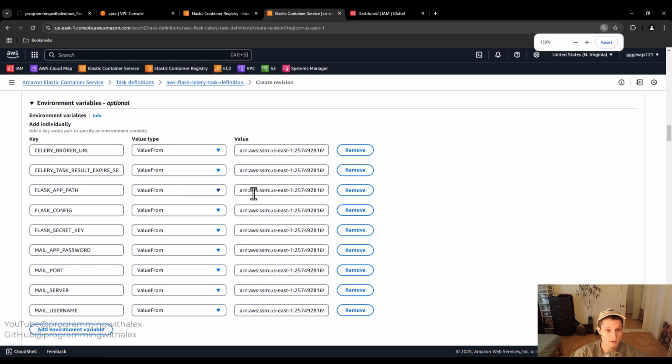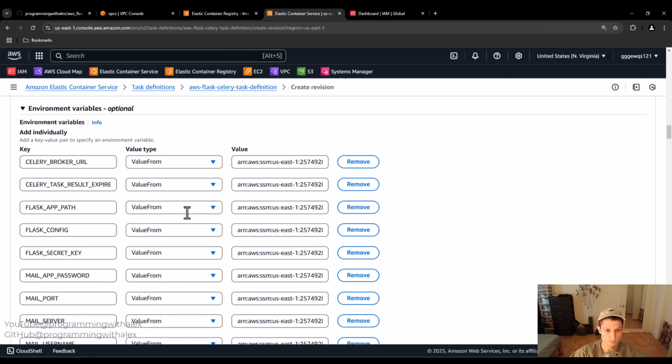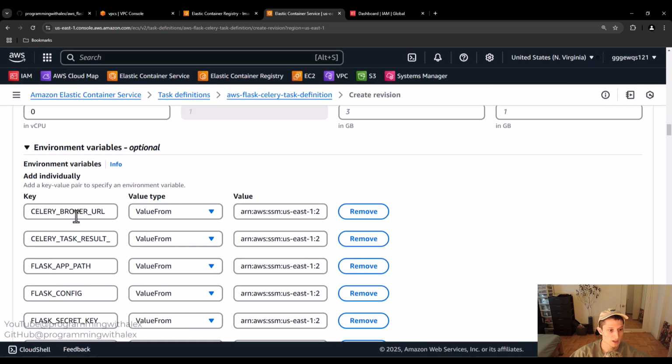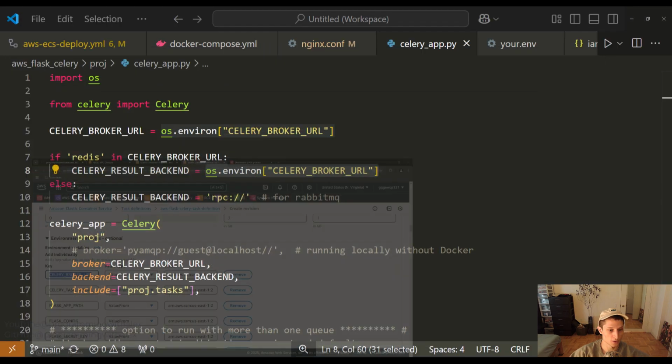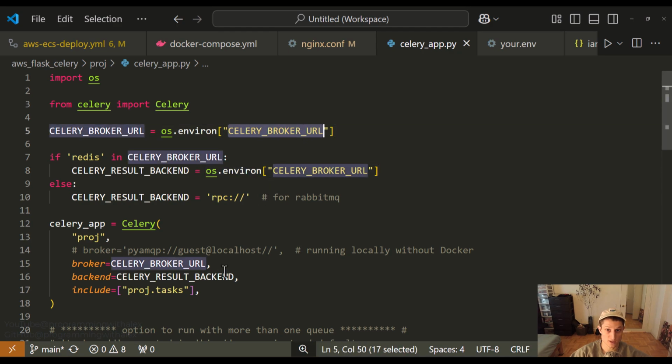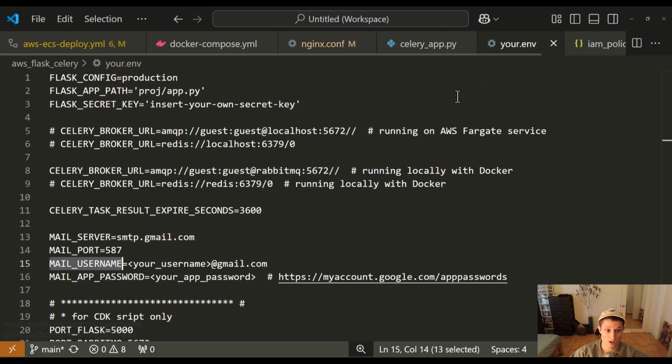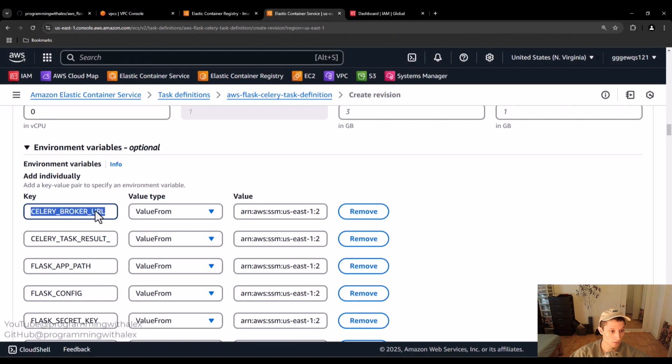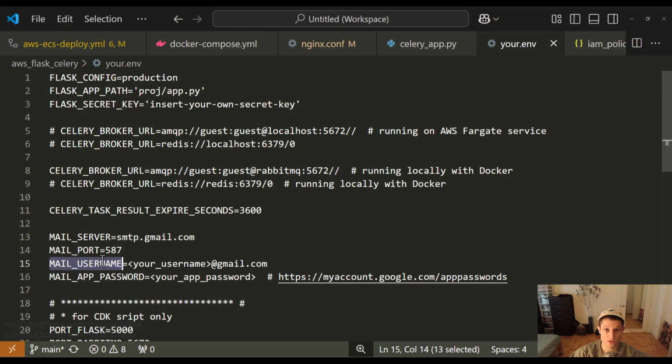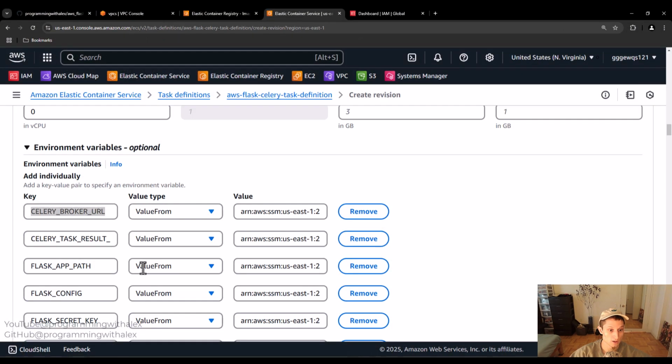So let's zoom in a little bit so we can read things a little better. So we have our key right here, the Celery broker URL, which we just saw is the same as right here. This is how we want to make sure we specify everything. All of our keys right here should match exactly as they are in the .env file. The value from is going to reference a value in SSM Parameter Store. So let's see that now.